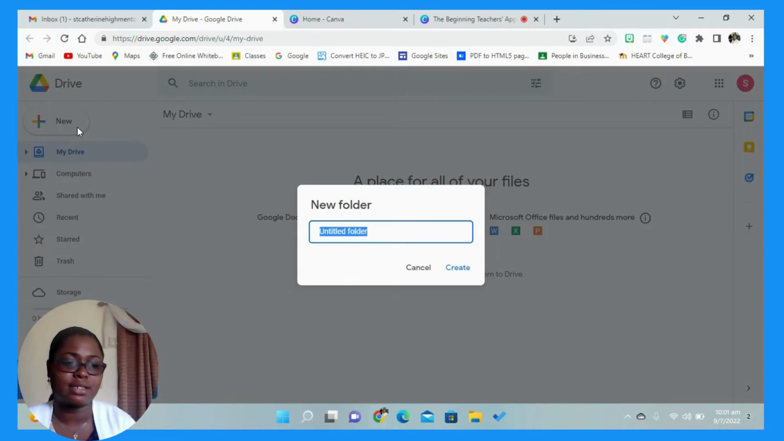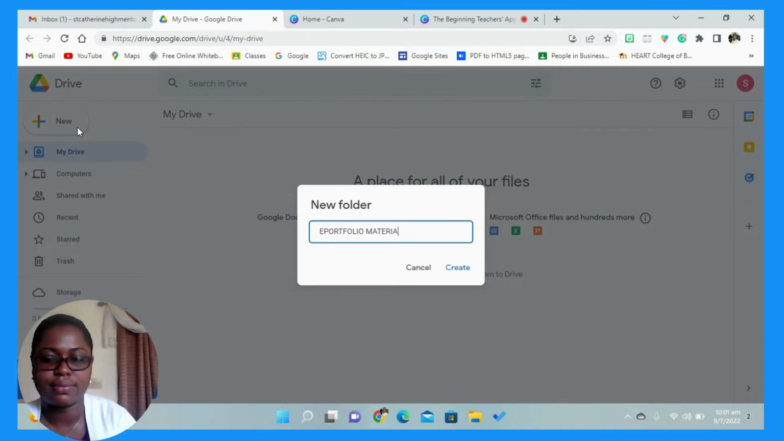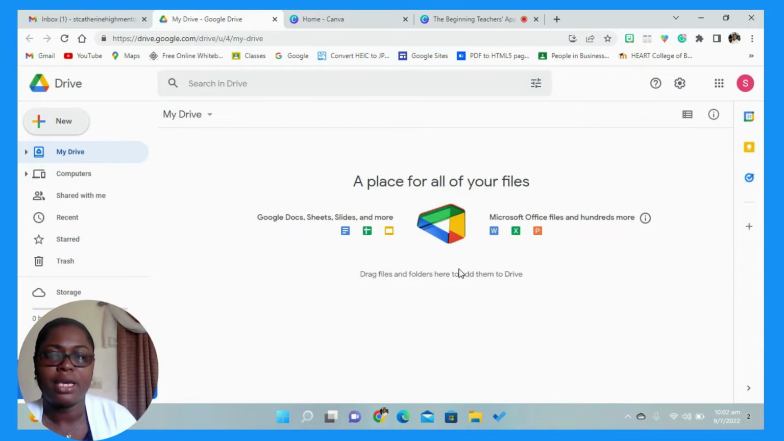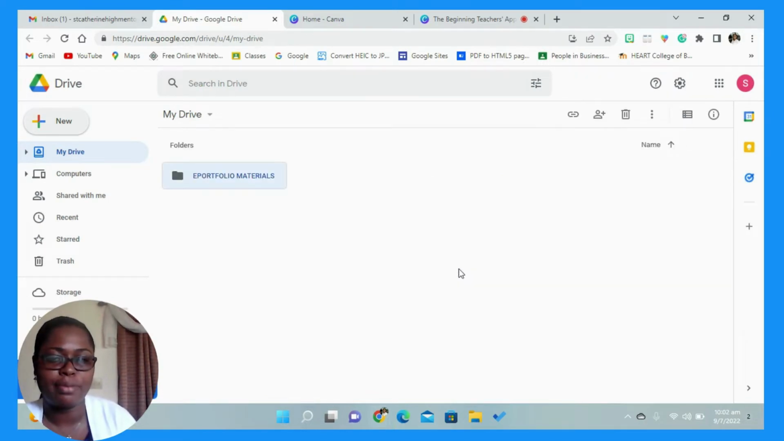Once I click on that, it's going to give me the option to rename my folder. So this is going to be my portfolio materials. Once I'm through, I'm going to select create. It is going to create that folder for me.